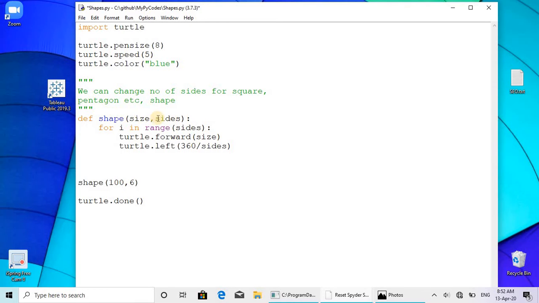You can see here two arguments I defined, size and sides. Actually for a polygon we need to give the size of each side, right? And sides, the number of sides. If the number of sides is 3, it will be a triangle. If it is 4, then it will be a square, and 5 pentagon, 6 hexagon, like that. So while calling the function we can give 5, 6, 4, 3, like that, and for size we can give 100 units or 200 units, 50 units, any size as we like.